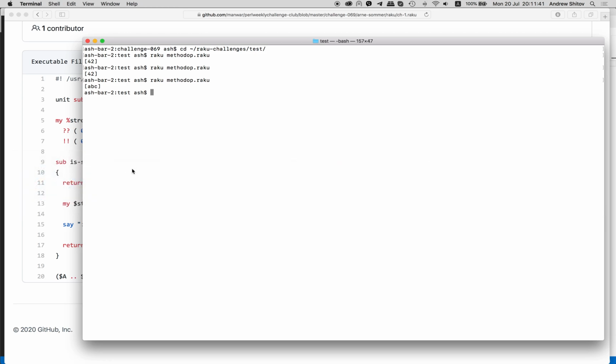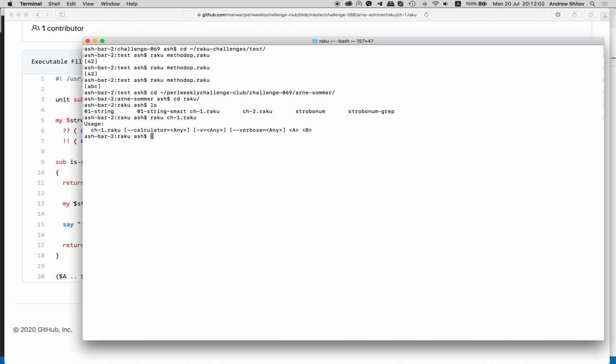Okay, so let's go to the Perl Weekly Challenge Club, challenge number 69. cd raku, ls raku ch. Where's the number? Is it a string? ch1.raku. Right, A and B, let's say from 1 to 200. Right, so all these numbers, and let's see, calculator.